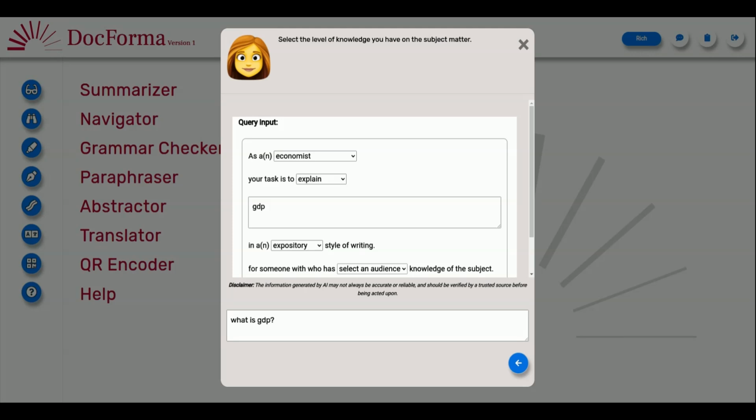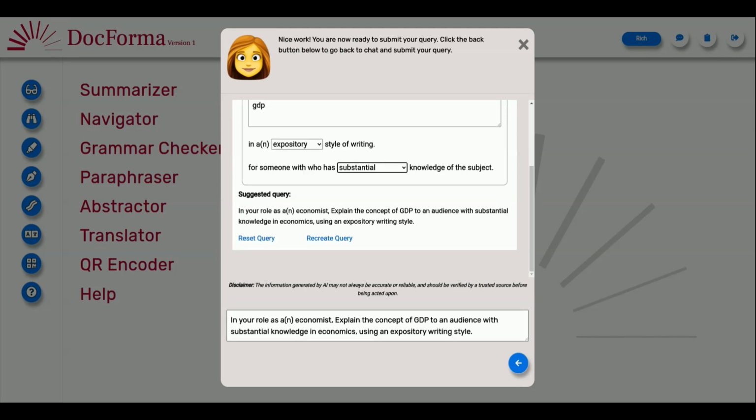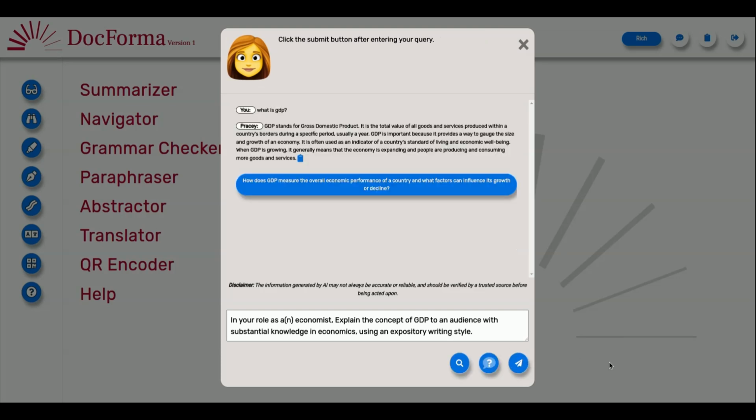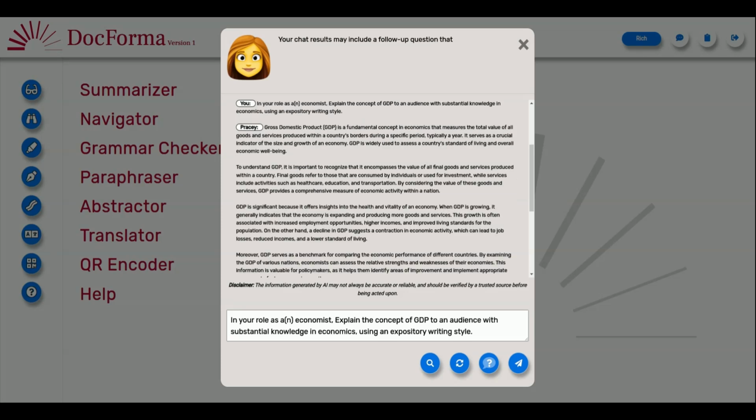The query will be automatically generated by the Query Assistant once you have entered all the fields. Click the back arrow to return to the chat log. Then click the Submit button. Using the Query Assistant allows for a more detailed response.